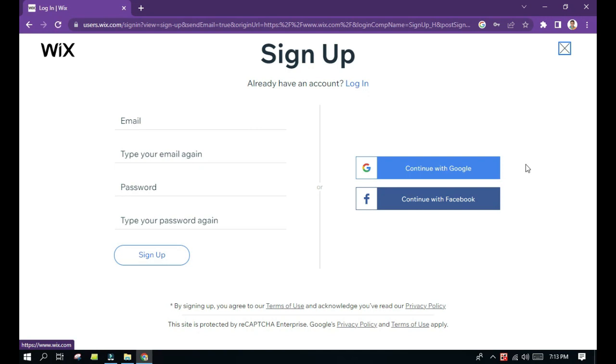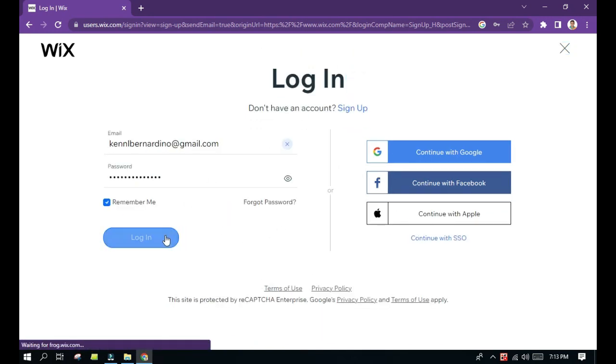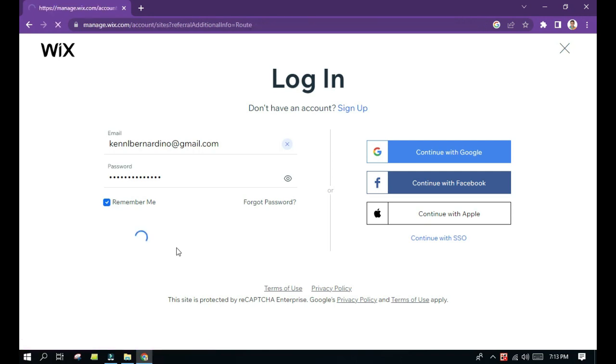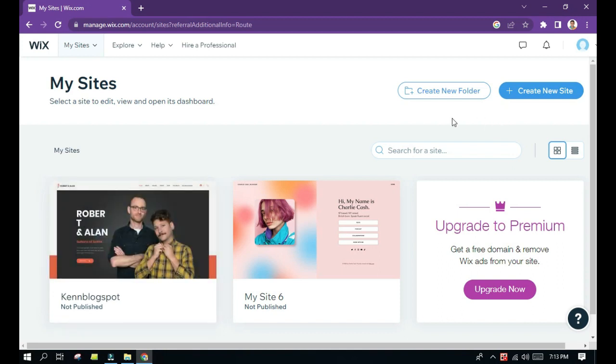account which you can use in this website builder. So you can use your Gmail account or your Facebook account. So in my case, I have chosen to use my Gmail account. So I'm just going to log in. Okay, continue with my email, log in, and then okay, just wait for it to load. Okay, so to begin your website creation, click on create new site.